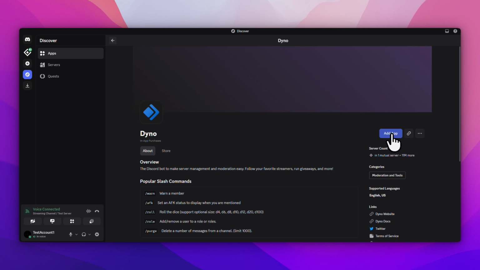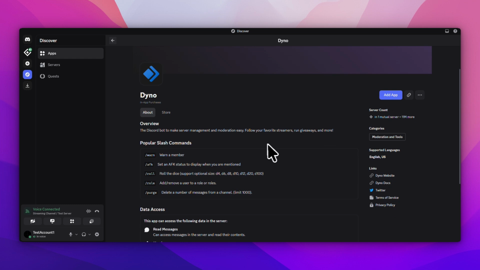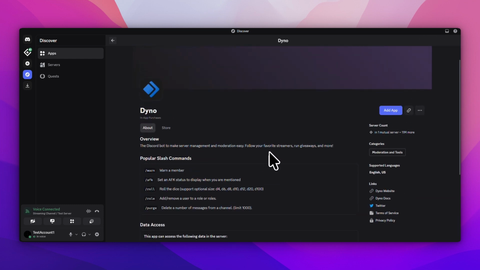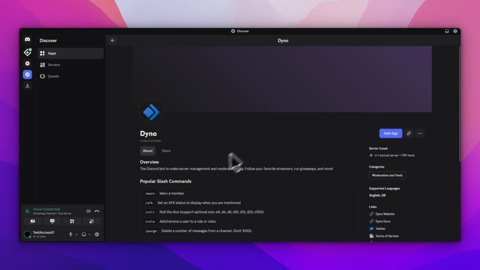To recap the flow, open Discover using the compass icon, click Apps, go to Moderation and Tools, and select the bots that match your moderation needs. With the right choices, you'll have a safer, smoother server while keeping your workload manageable.